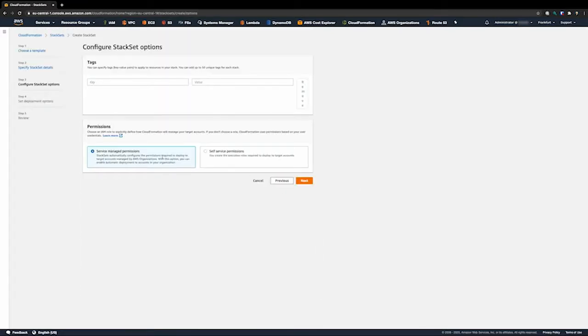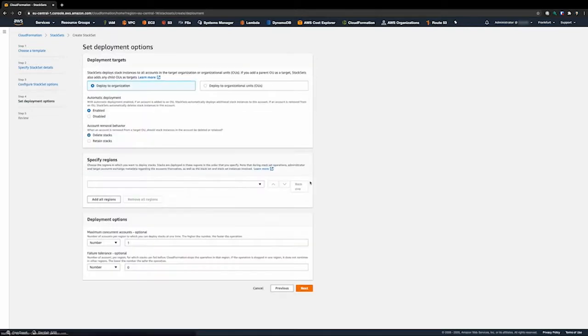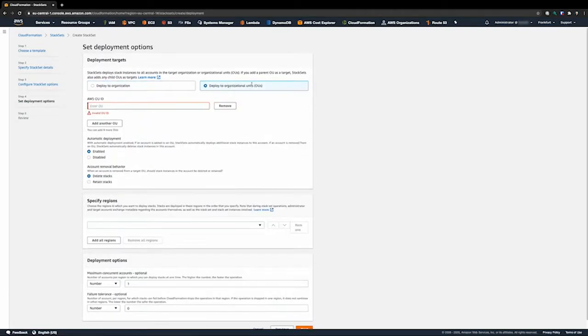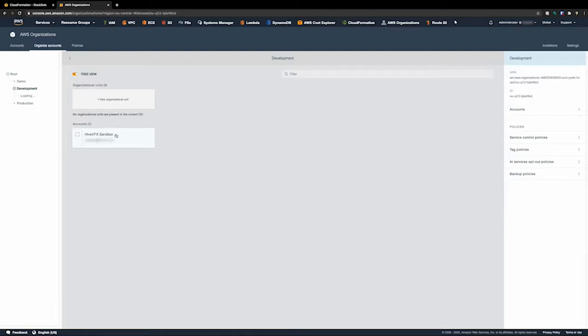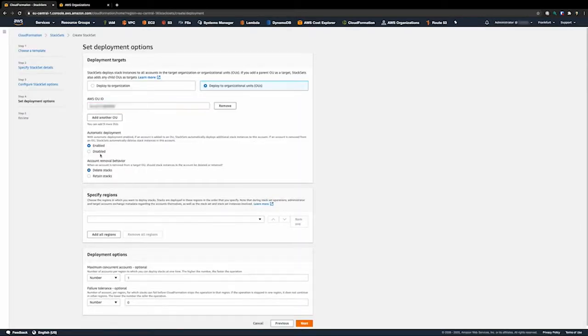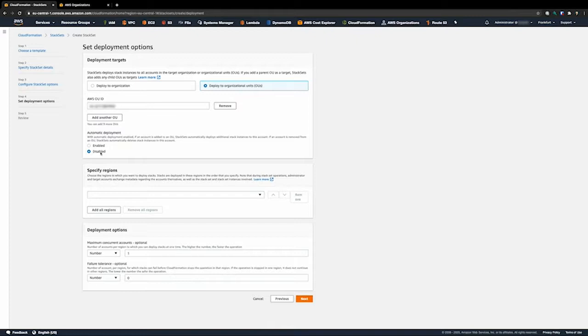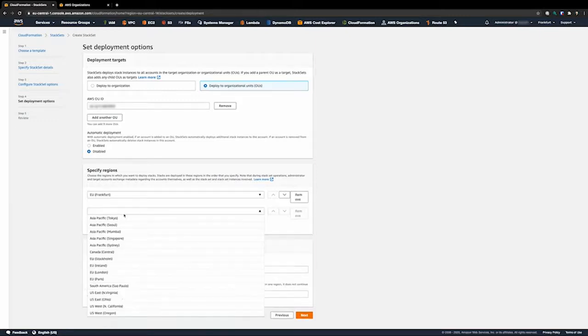To keep things simple, I'll leave the permissions set to service managed permissions and click next again. Which brings us to the deployment options. I want to deploy this to an organizational unit, so I'll have to jump over to the organizations console and get the ID of the unit I want to deploy to, in this case, the development OU. I'll disable automatic deployments, which can deploy the template to accounts that are added after deployment, and I'll just pick 2 regions to deploy to, Frankfurt and Oregon.